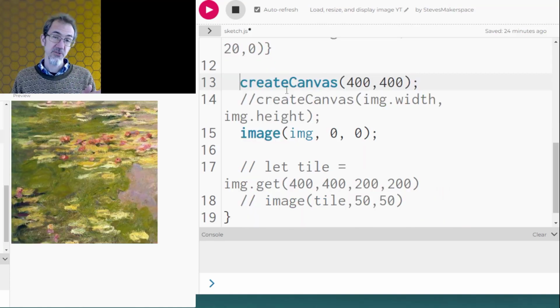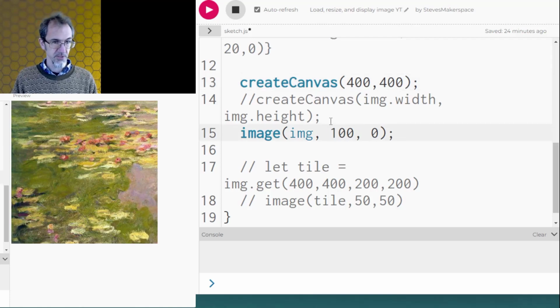Now what we often do with create a canvas is we just give it a couple of hard keyed numbers. And then if we load the image, I'm doing that with image, img, 0, 0. 0, 0 is the starting place of the image. So if I were to say like 100, then it starts over here. But we're loading the image at the top left corner. But this isn't the entire image. This is just part of the image because the image is larger than our canvas.